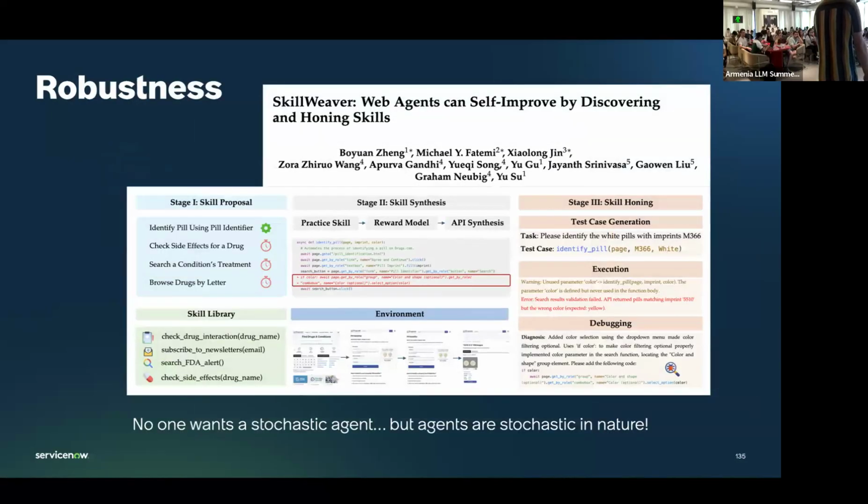And then, just to finish, there's robustness. We talked about Voyager, this agent that can write tools and code for itself. This is a very nice way to get more robust agents. In practice, you don't want an agent that works 50% of the time. You want an agent that will work all the time. But agents are stochastic. So how do you make them less stochastic? You get them to write code that works.